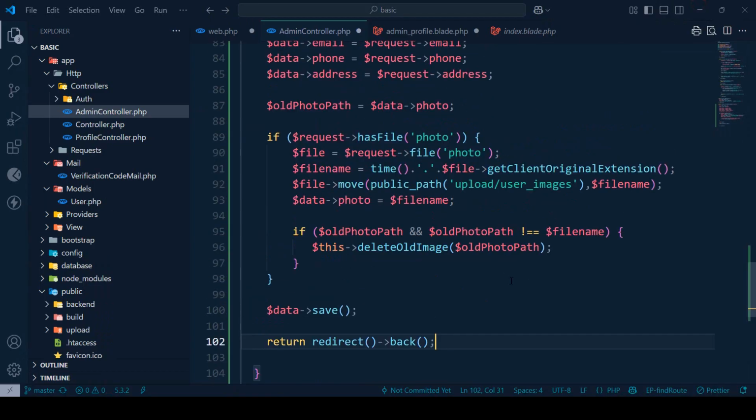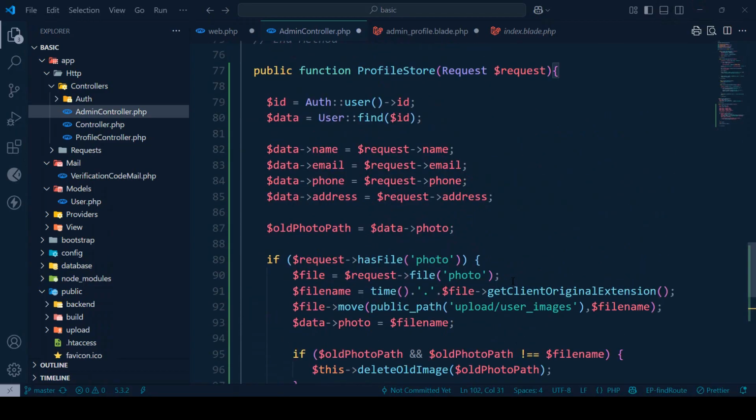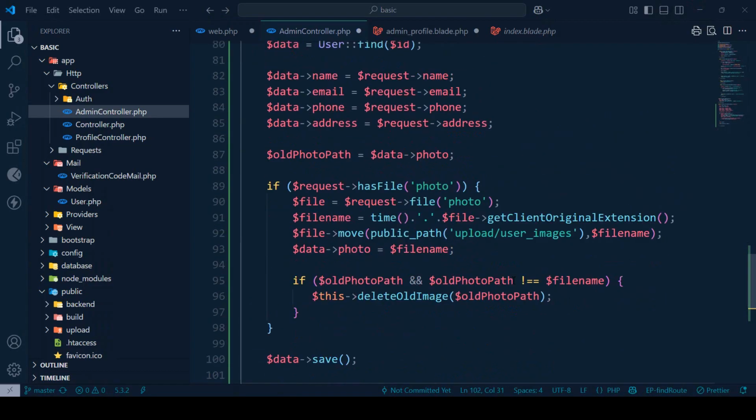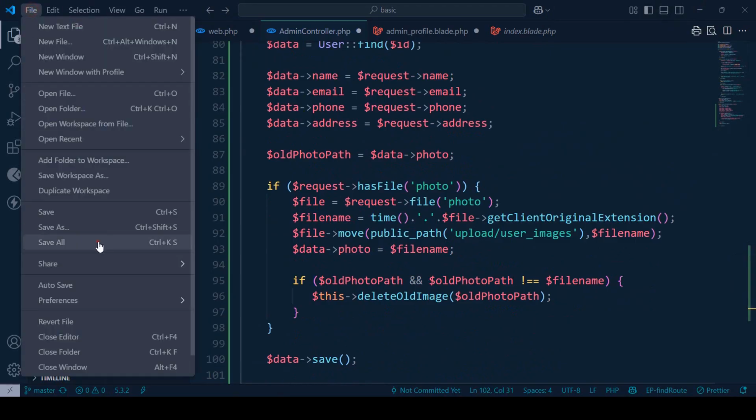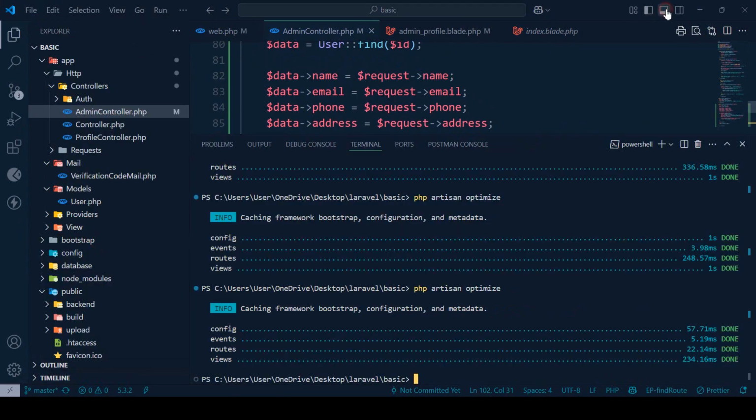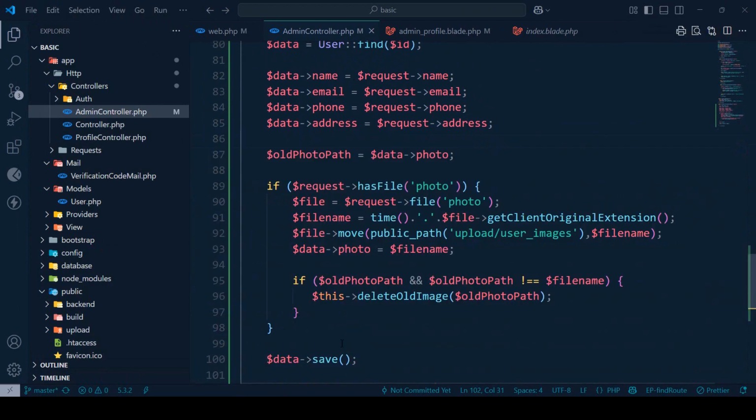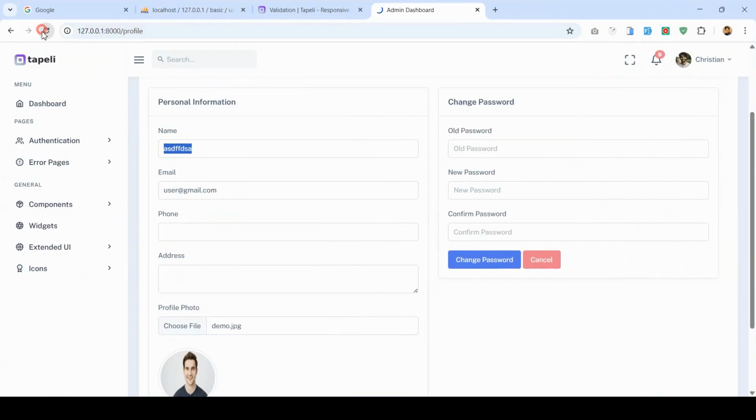So friend, that's all you have to do. I hope every concept is very clear to you. Now let's check this out, whether it's working or not. If you now click save all, I also want to run PHP artisan optimize. Everything is clean, no issue. I want to go back here and refresh it.